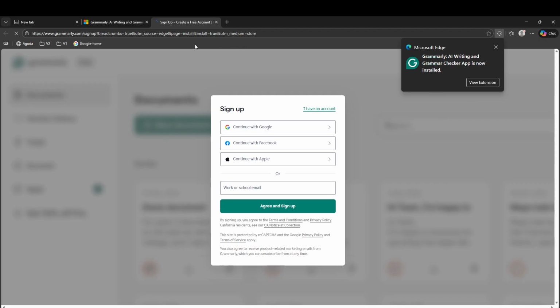Open Edge, click the puzzle piece, go to the add-ons site, choose your extension, review permissions, and add it.